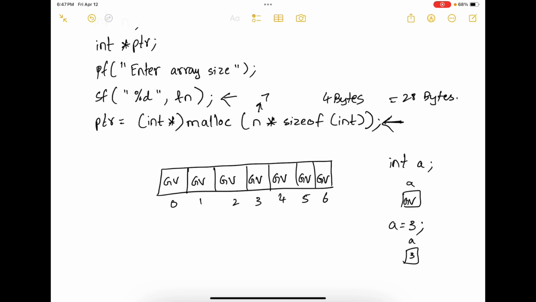So similarly with malloc, it's going to create 7 entries, and all the 7 entries are garbage values, and it's going to create a pointer which points to the first element, or it stores the base address of the first element. Now once we have this, we can initialize it with random values that we want using the random number generator. So this is how malloc works.